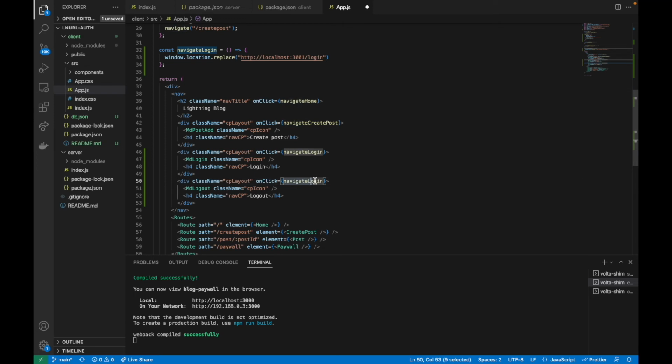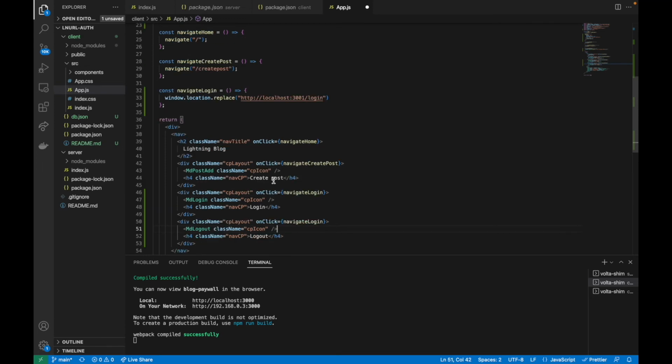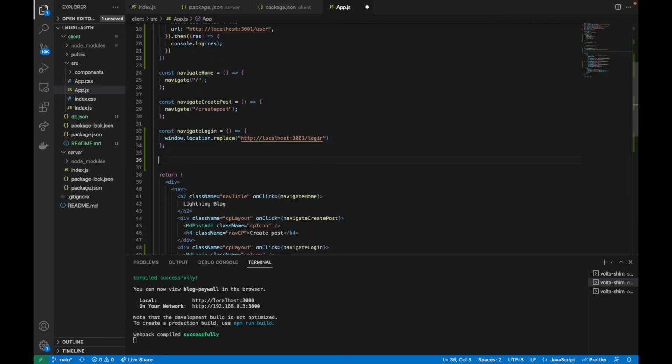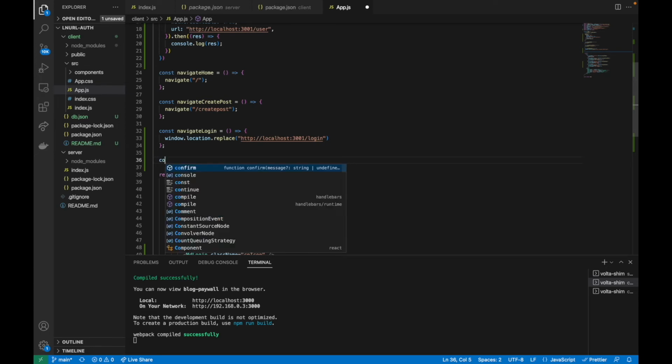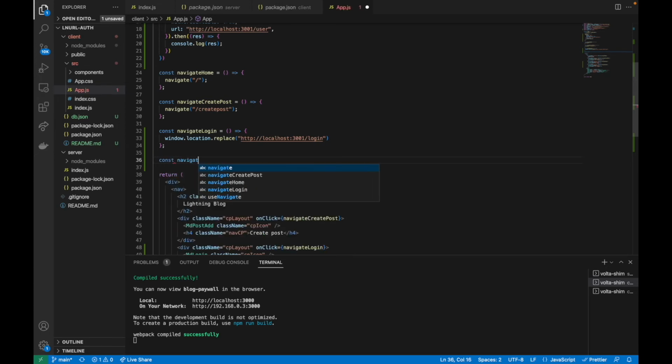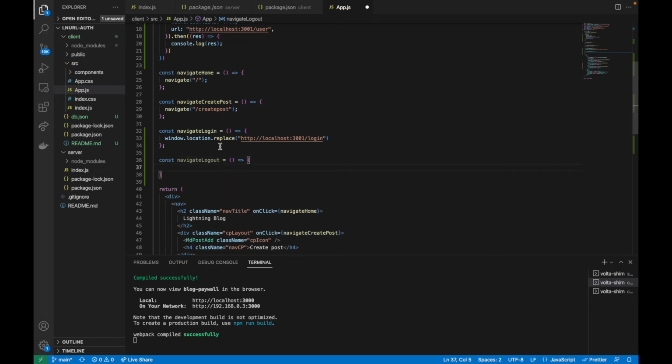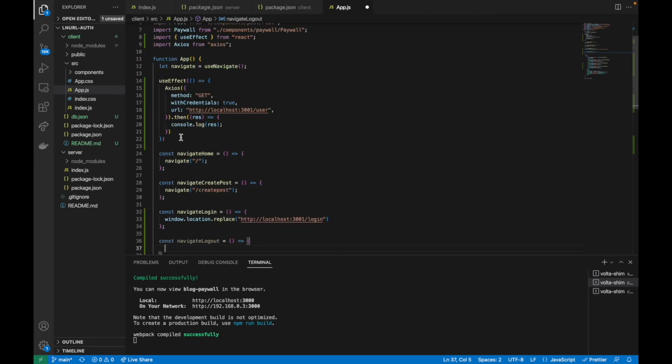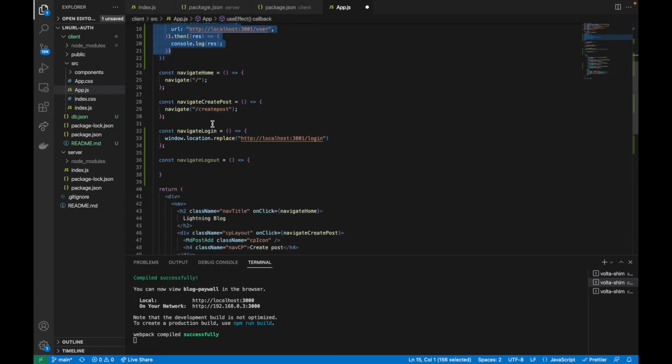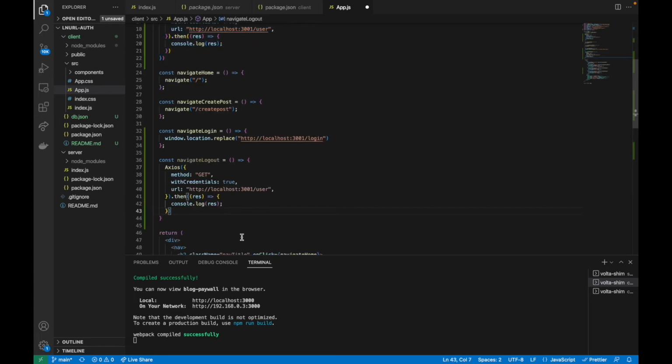And then we need a new function to call when we press this button. So let's create that. So below the navigate login, we can create a new function that we can call navigate logout. And this will also be an empty function like this. And in here, the only thing we want to do is just make an Axios call to the endpoint we just created. So we can go up here where we have the Axios call for our user. We can copy that and just paste it in here.